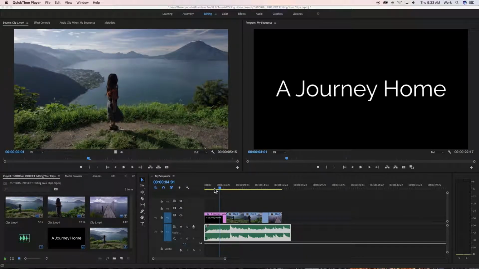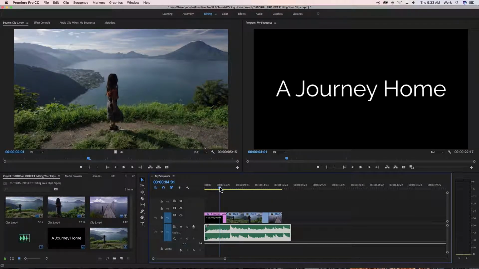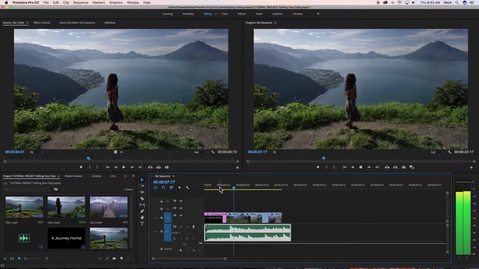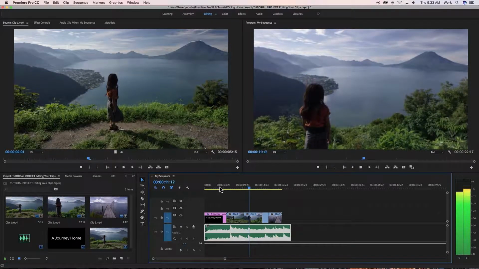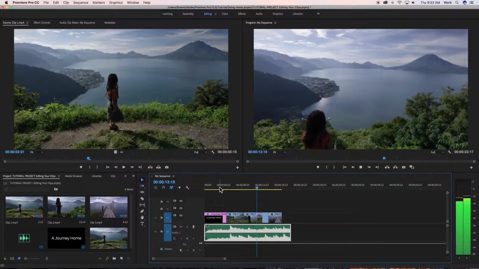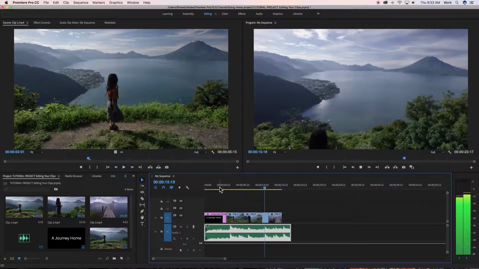Now we're going to talk about adding transitions to your clips. So once you have your clips assembled in your timeline, like I do down here, we'll be able to add transitions to those. So let's go ahead and play through, and we'll talk about transitions and why we use them as we're playing through this. What transitions allow us to do is move from one clip to another and give the audience time to process the change in that clip.